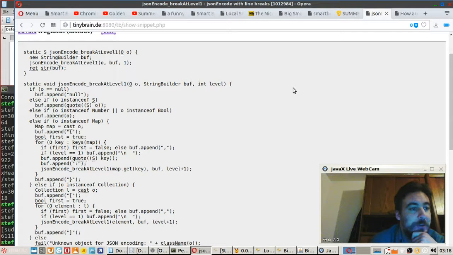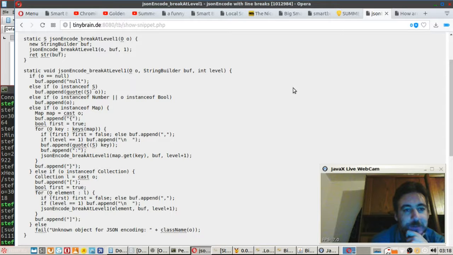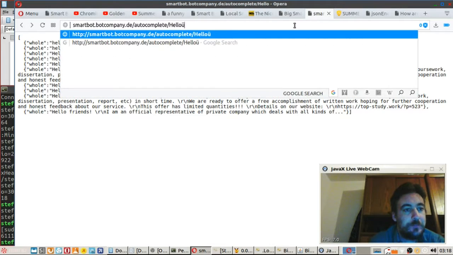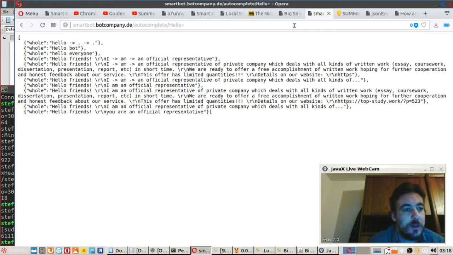This is how I program JSON encode. Now JSON, the format, you probably have seen it. Let's look at the example here. This is the actual page that is called by the autocomplete. Very simple URL. And it returns some JSON. Simple object format. 10 options by default.